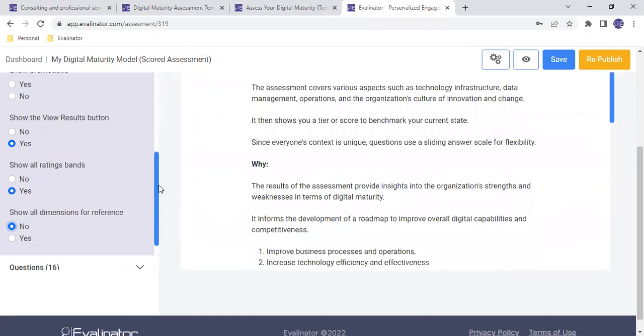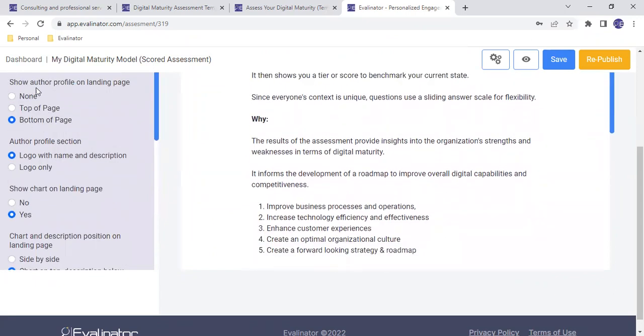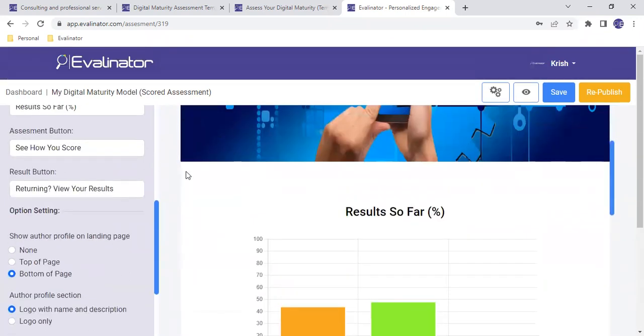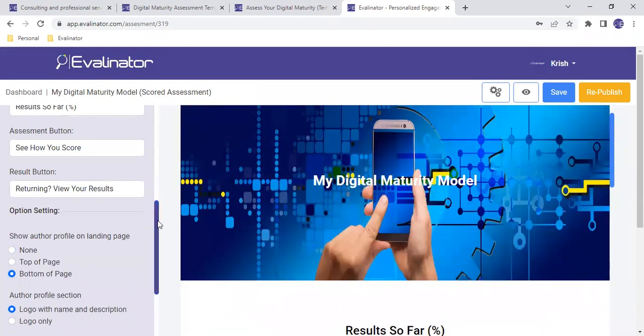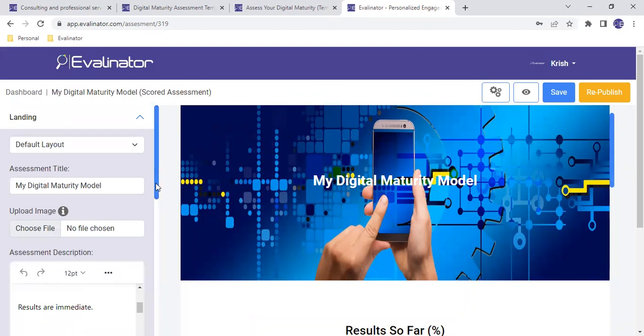So this is your assessment right now. When we go up, we don't really need to make any changes to this. We want to show our profile on the bottom of the page, etc. So now let's go up. And we don't really want to change the image, but for the purposes of this demo, we won't change it. But you can obviously change it right here. Choose file, upload an image, and that will start appearing here. And you can change the title and all that also. For example, you can say my new digital maturity model, that will start appearing here, and then you can save it.